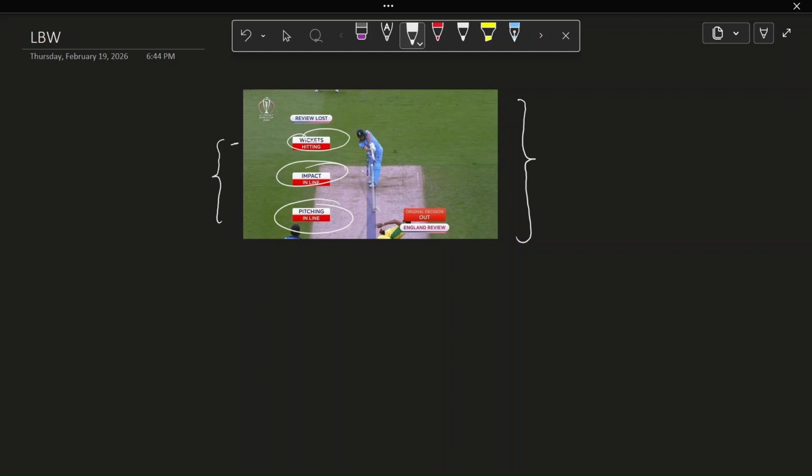First of all, in computer vision, we need to detect the ball, so we need a detector. When the bowler is bowling the ball, we have a small bounding box, or something that tells us, okay, this is the ball. So we need a detector which will detect the ball.